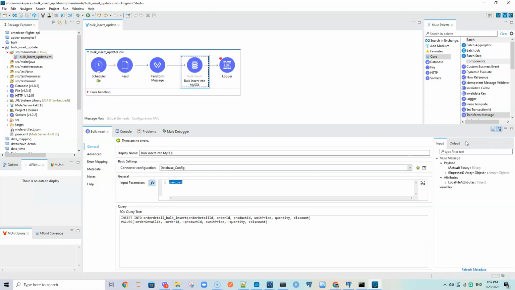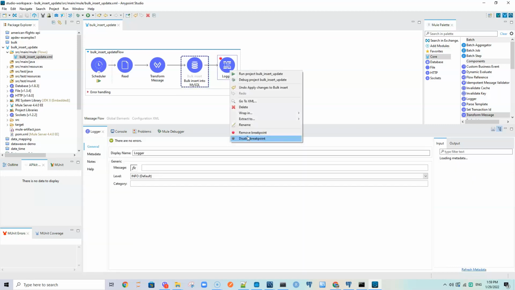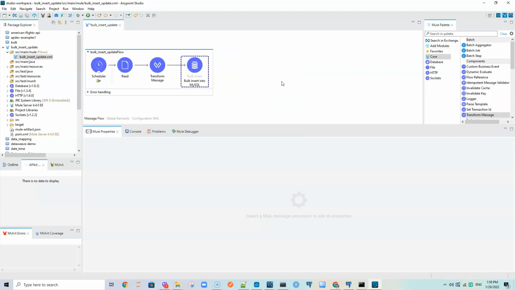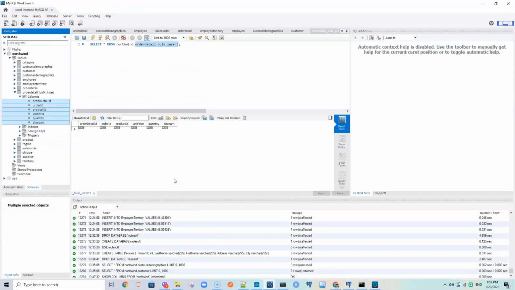If I do like this, now I think I should be good. Let me remove this, I don't need this logger, delete it. So this is it. Let me save this. As I showed here, there is no data here.